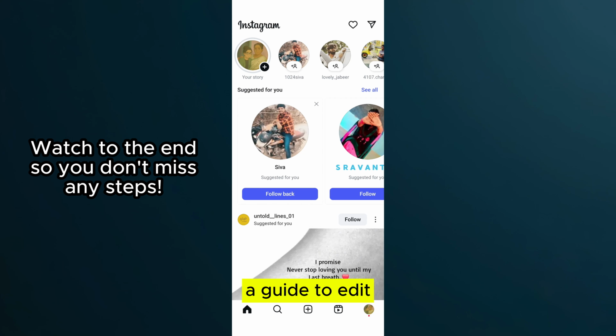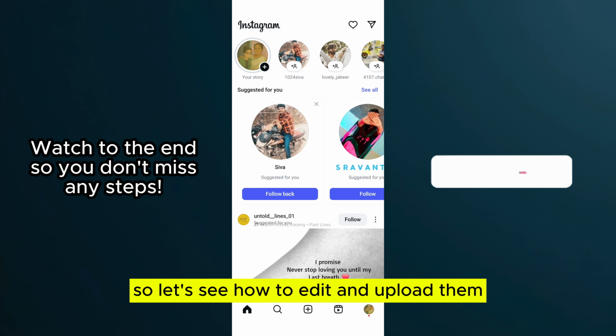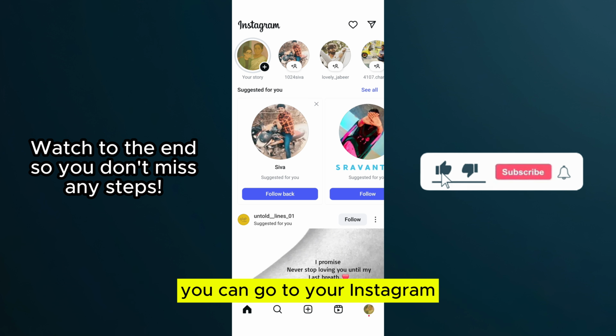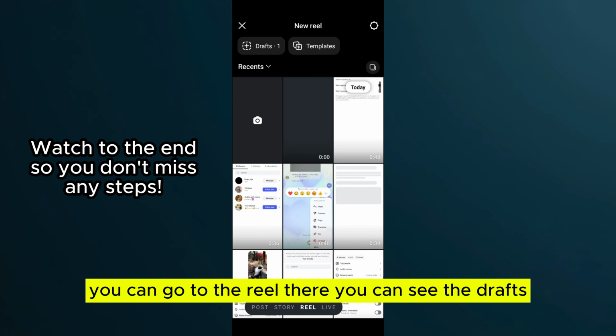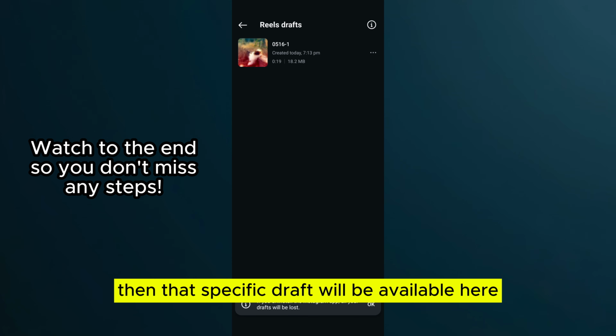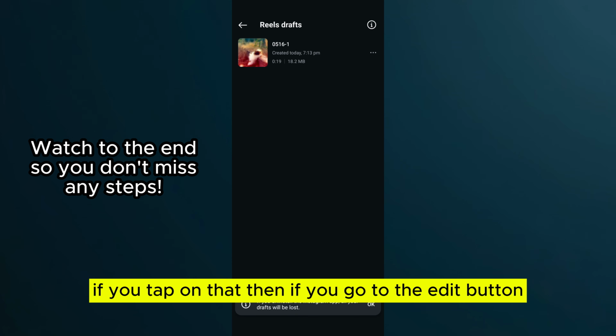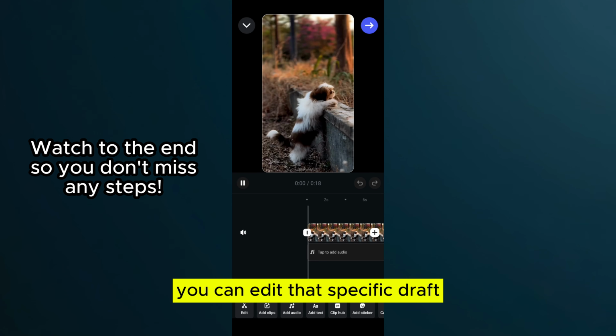a guide you to edit draft videos and upload to Instagram Reels. So let's see how to edit and upload them. You can go to your Instagram, tap on the reel icon over there. You can go to the reel. There you can see the drafts. If you tap on draft, then that specific draft will be available here. If you tap on that, then if you go to the edit button, you can edit that specific draft.